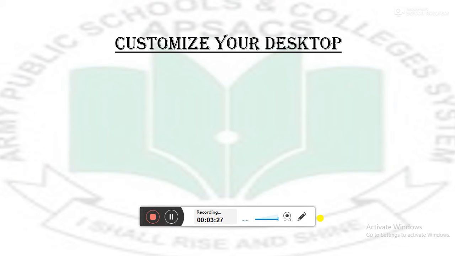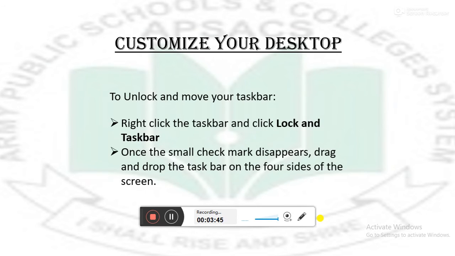The next one is customize your desktop. To arrange the desktop icons, select the one we want and drag and drop it anywhere we like. So to unlock and move our taskbar, right click the taskbar and click lock the taskbar. Once the small check mark disappears, drag and drop the taskbar on any of the four sides of the screen.